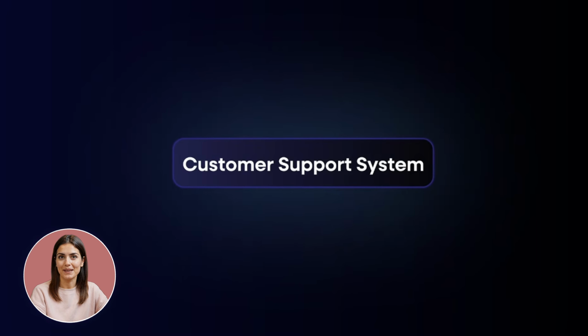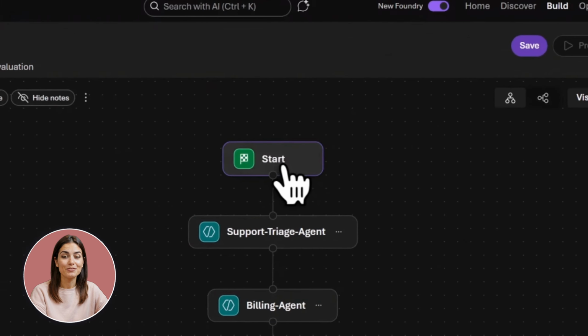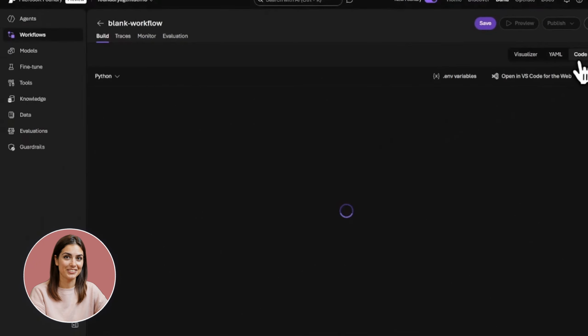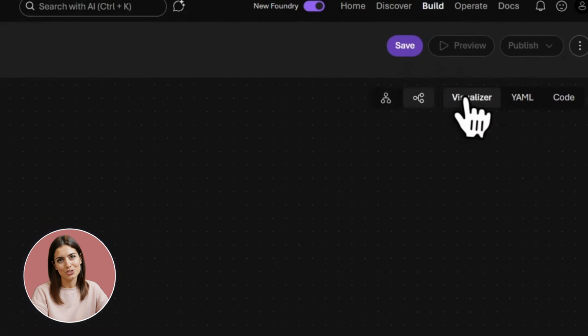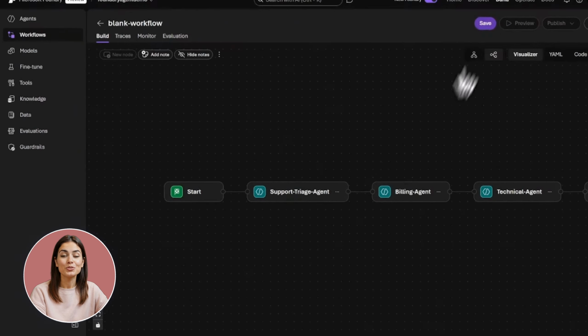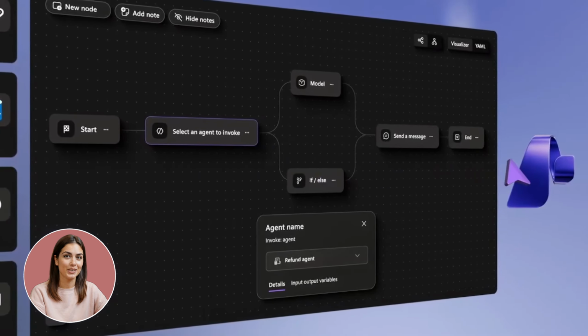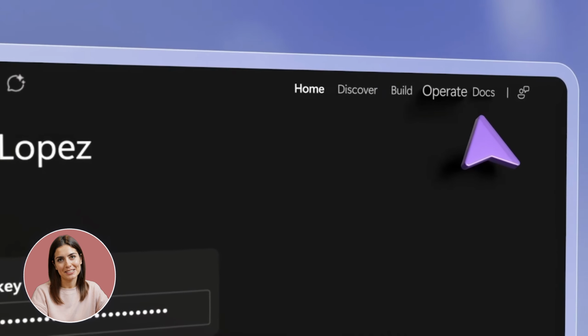Example 1, customer service automation. Air India is using Microsoft Foundry to handle customer queries. They built a virtual assistant powered by Azure OpenAI. Customers can use natural language to resolve service issues, check flight status, track baggage, get rebooking help, all without waiting for a human agent. Here's what makes this powerful.